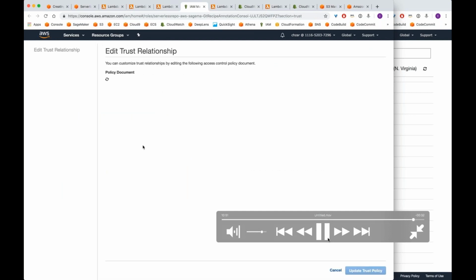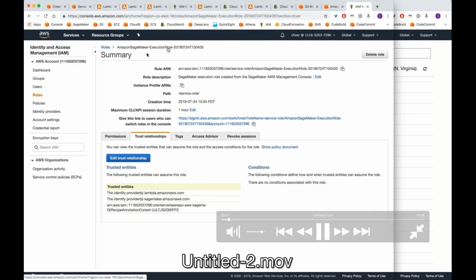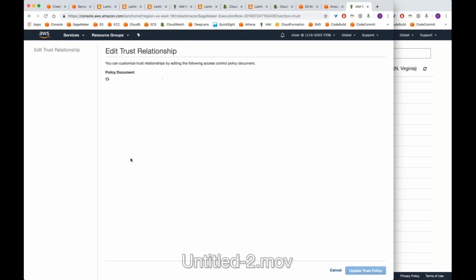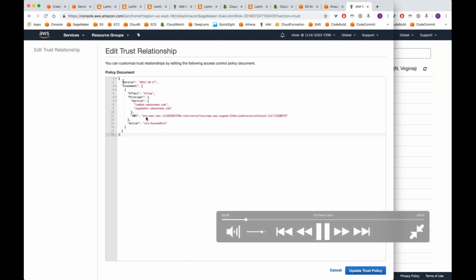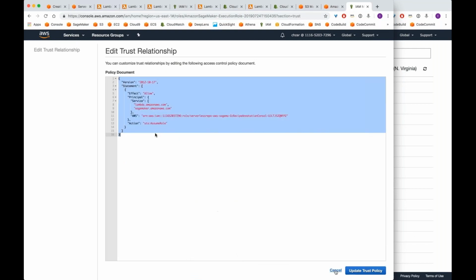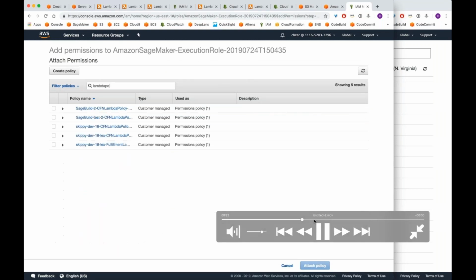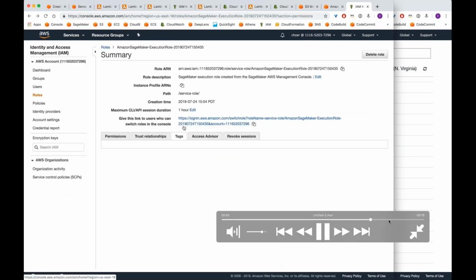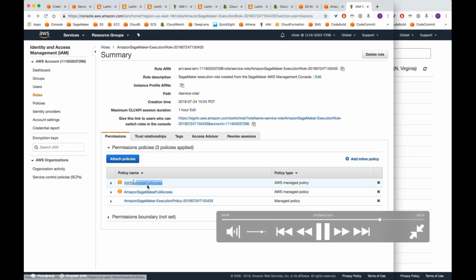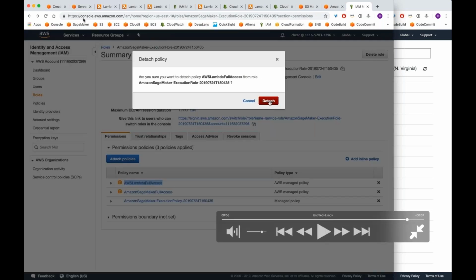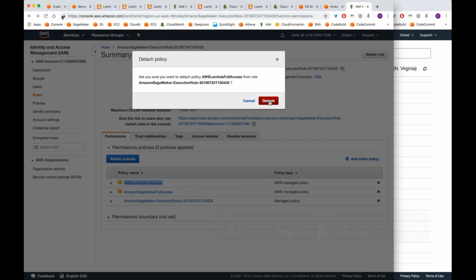This is me trying to figure out the trust relationship. So I'll move on to the next video where I figure it out and do it. This is the Amazon SageMaker execution role that you have created before, and this is where you want to set up the trust relationship. Two things that the blog goes into: you have to set up the trust relationship, and you want to attach a policy that will allow AWS Lambda full access.